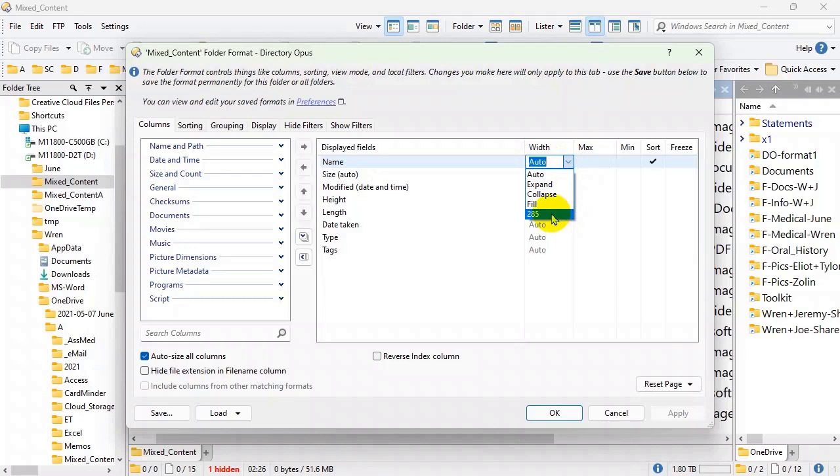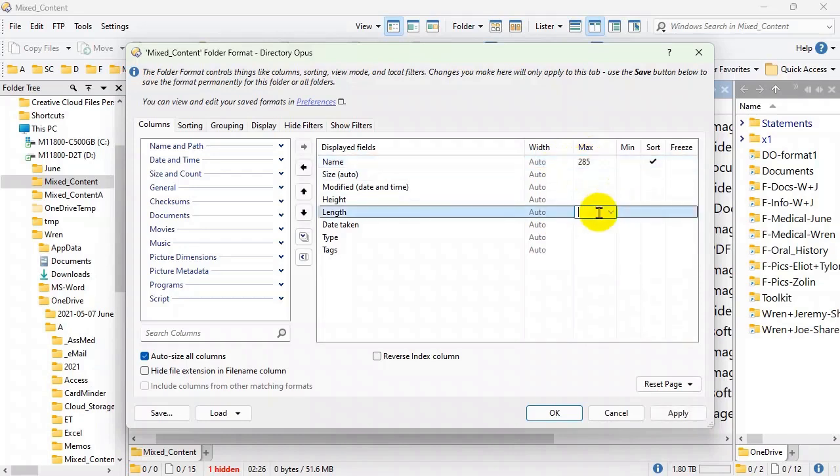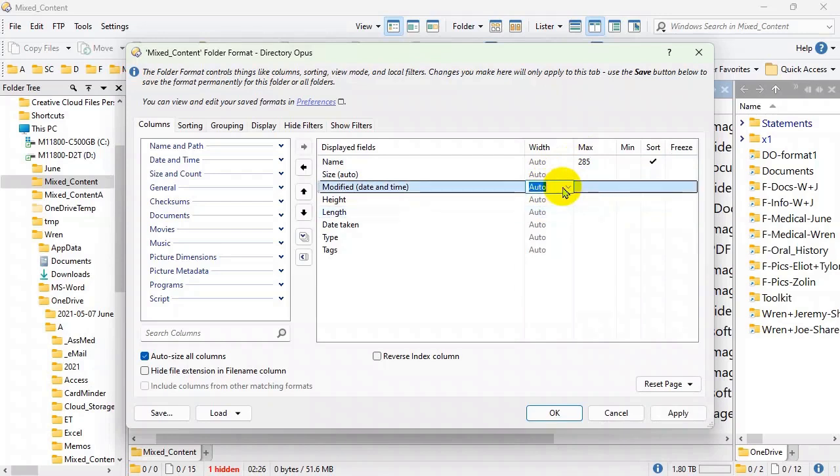So instead of just, I could change it to 285, or I could leave it auto and put 285 over here for the max length. All right? So now size was auto, that's fine. Modified, remember I changed modified because I didn't want to see the time. So I want this to be the length of the modified field, or the width of the modified field. Height was okay, and length is okay.